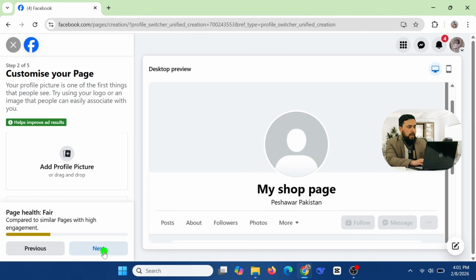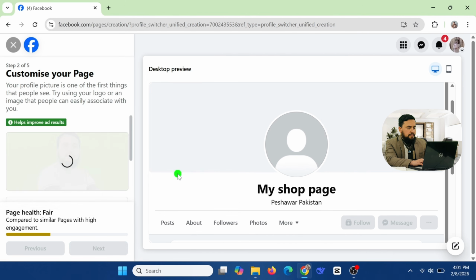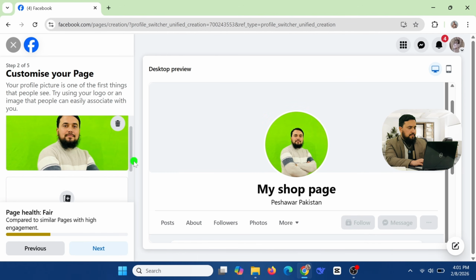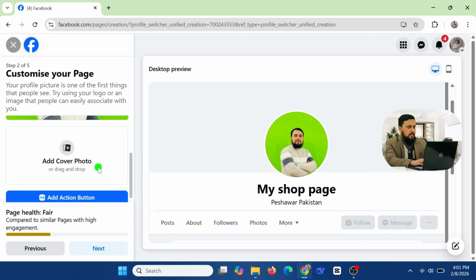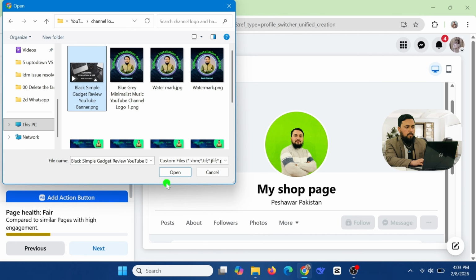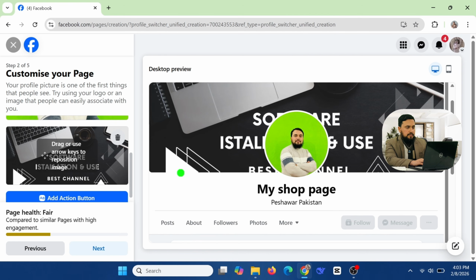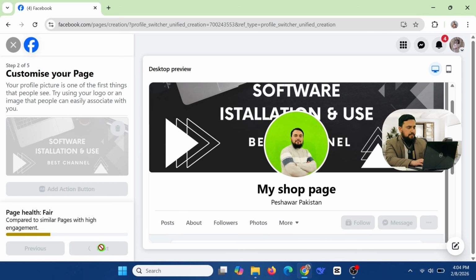And to add your profile picture, click on it and select one picture and then click on the Open button. Scroll down and select your cover photo, click on it and then select a cover photo, click on the Open button. It will take time. This is your cover photo and then click on the Next button.